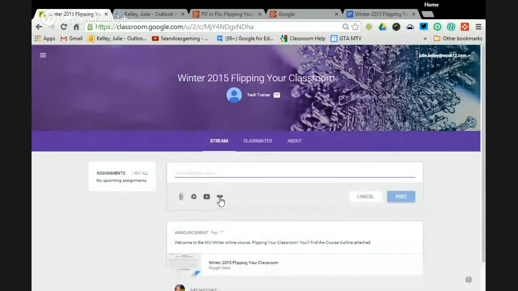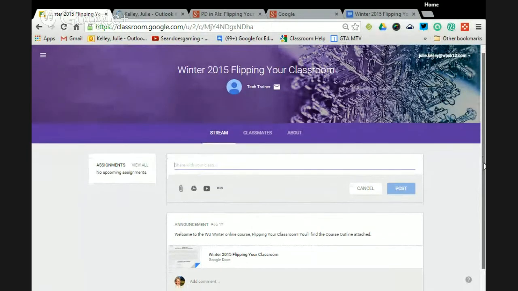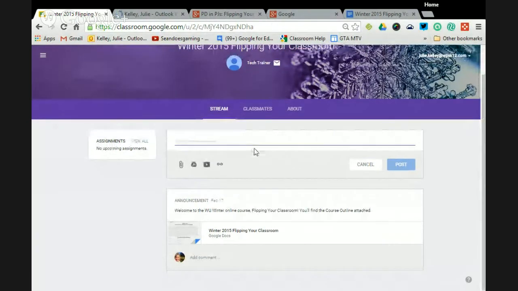You can also add a link to something. So this is really like a comment, and it works. It's not really like Facebook, but this center section is like your stream. So if somebody posts a comment here, everybody will be able to see it. And once I'm done typing my comment, I can click post or cancel.